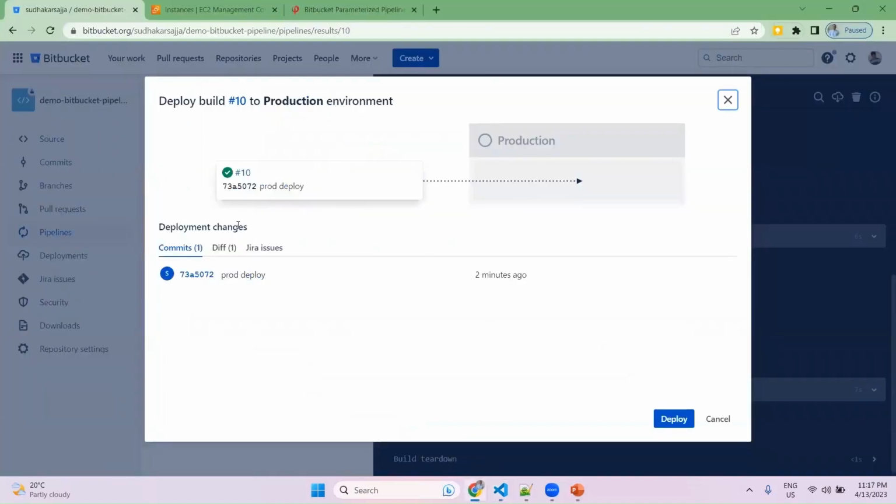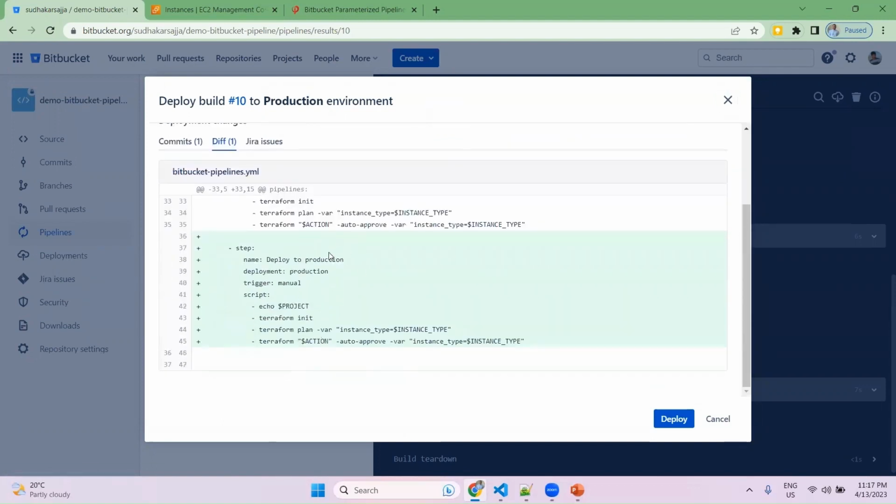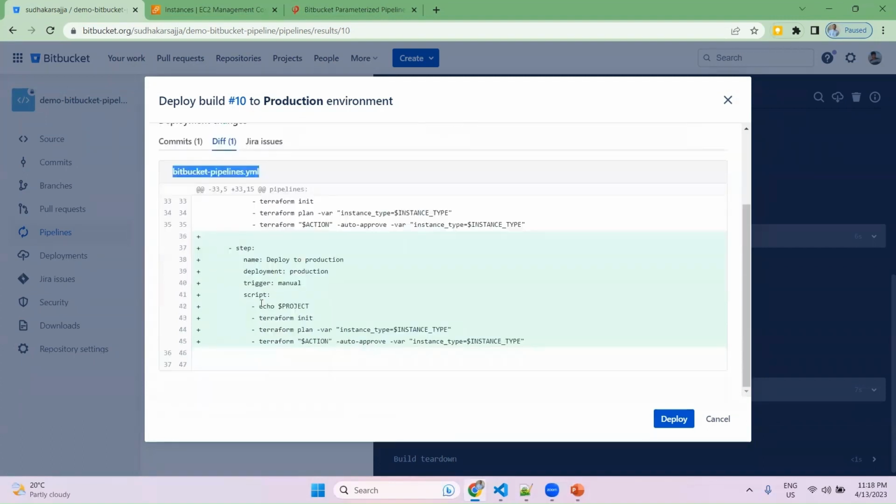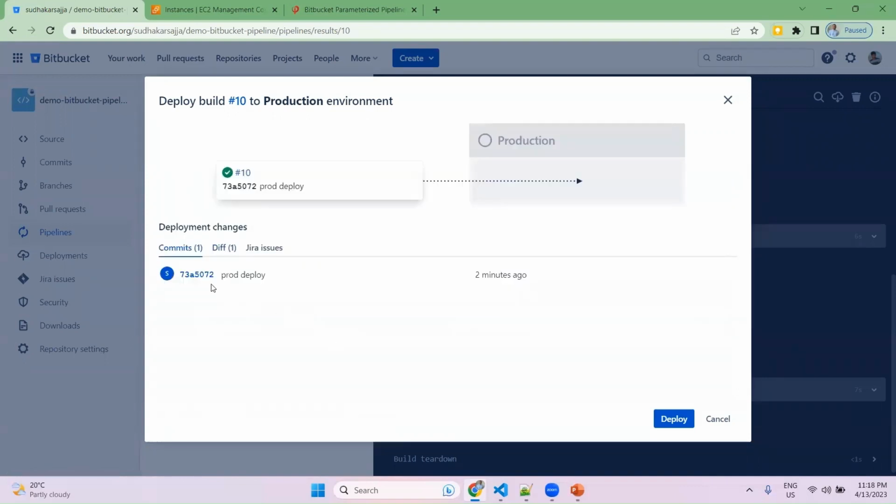But if you see here, when we are trying to deploy into production, it is showing you exactly what commits are going into production and what difference you're adding inside the code. Currently I just made a change in this one file, that's why it is showing only this file. Otherwise, if you have made any Terraform code changes, those also will be coming here. You can see what changes are going into production. Once you're okay with all these changes, then click on deploy.